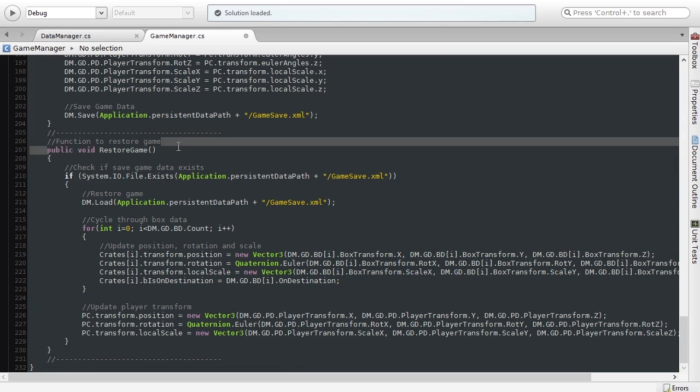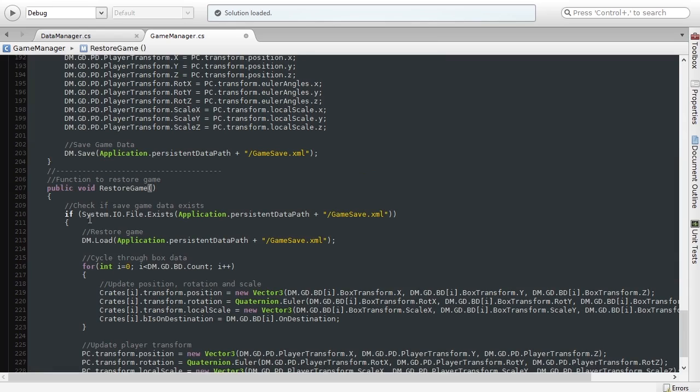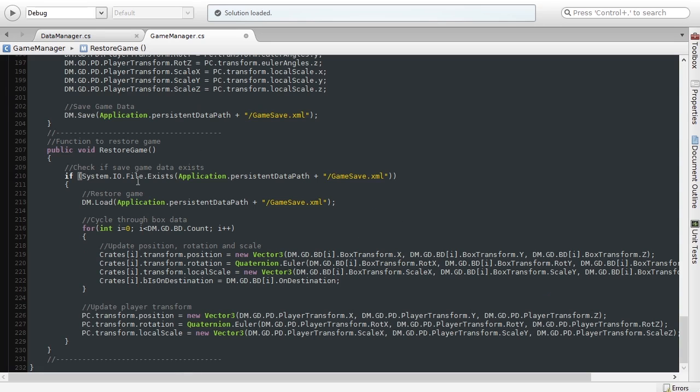So here, right now, we've got the restore game function, and the very first thing it does before it restores a game is use the System.IO File.Exists function to check that the relevant XML file storing the saved game data actually exists on the local storage, because it's only if that file exists that we can even restore the game. We can't restore data when there isn't data that exists, so right now we have to check for the existence of the file.